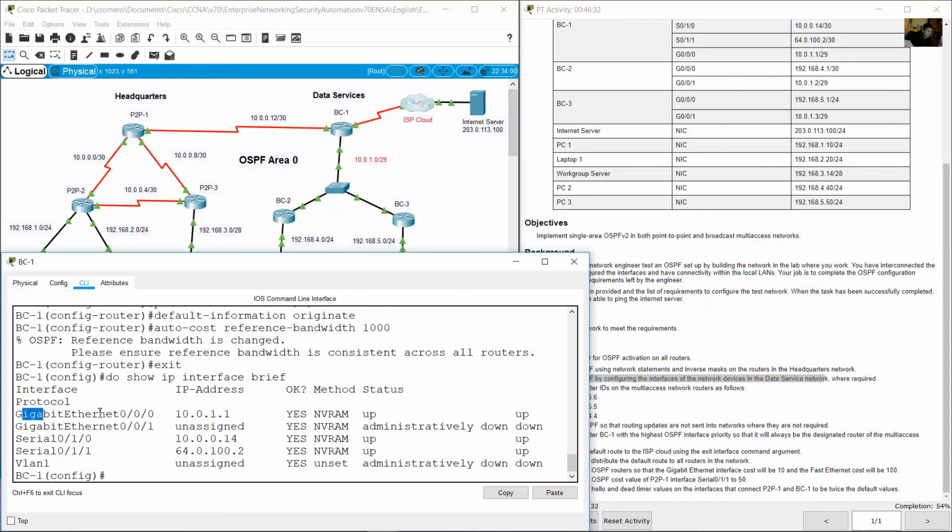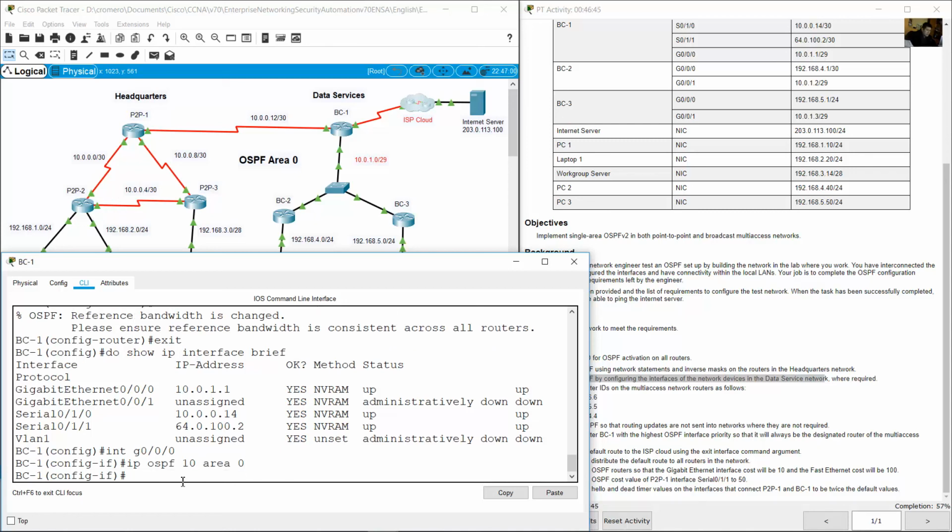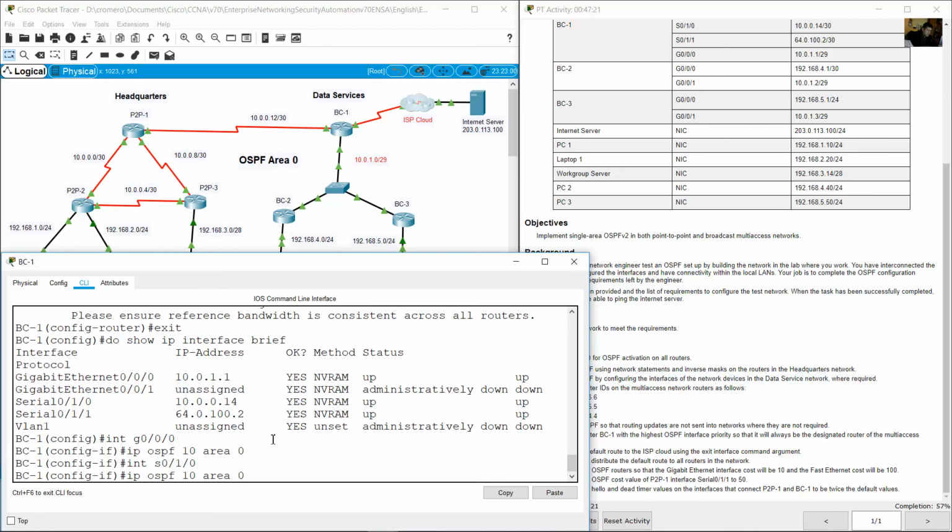First gigabit 000. Interface gigabit 000, IP OSPF process ID 10, area 0. Enter. And serial 010: interface serial 010, enter the same command, IP OSPF process ID 10, area 0, enter.